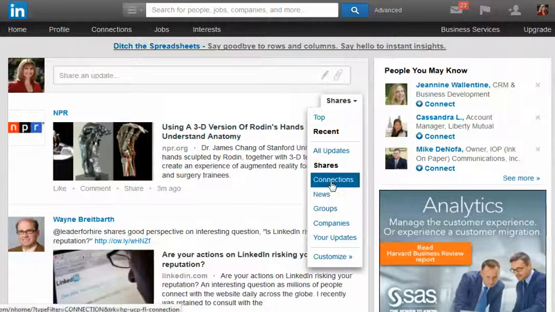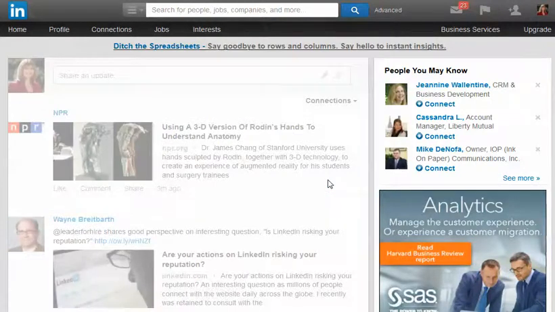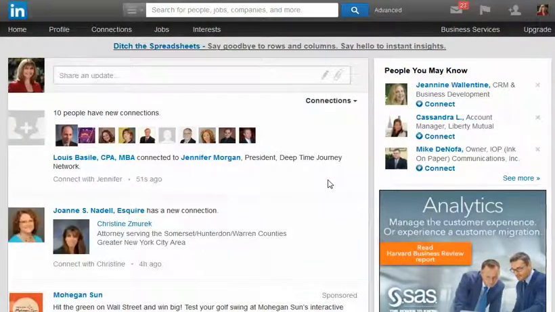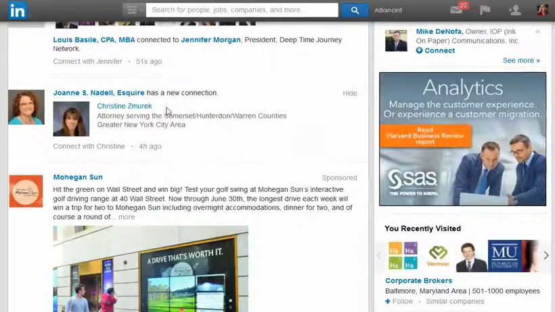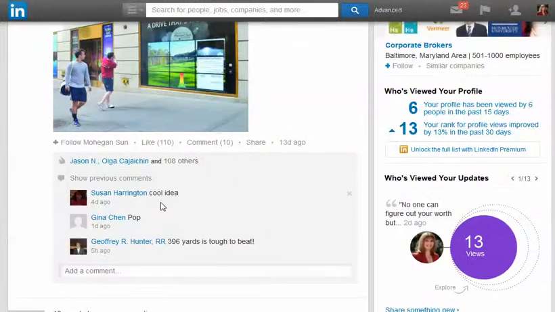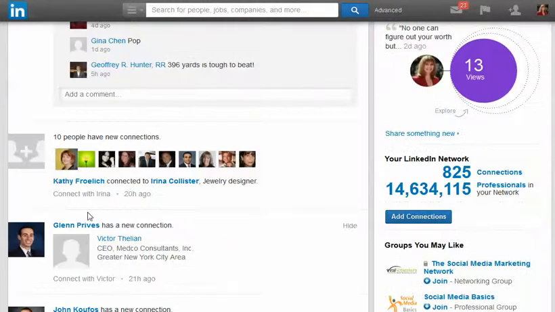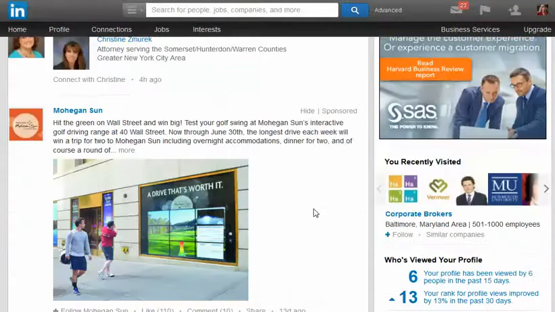Next is connections. So if you're looking to build your connections and you want to see what other people are connecting to that you may not know already, this is going to show when someone has a new connection. See, everything here says new connection, new connection, new connection. So this is a great way if you're looking to add to your connections and you want to see who your connections are connecting to, if that makes sense to you.